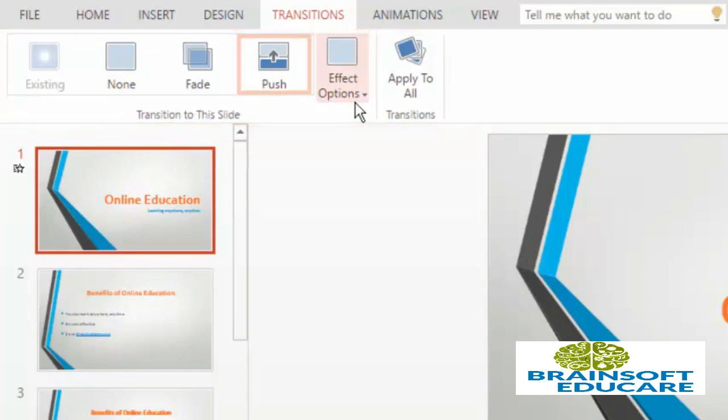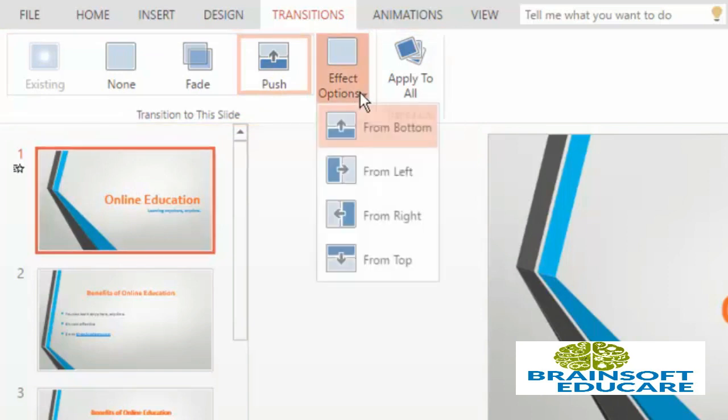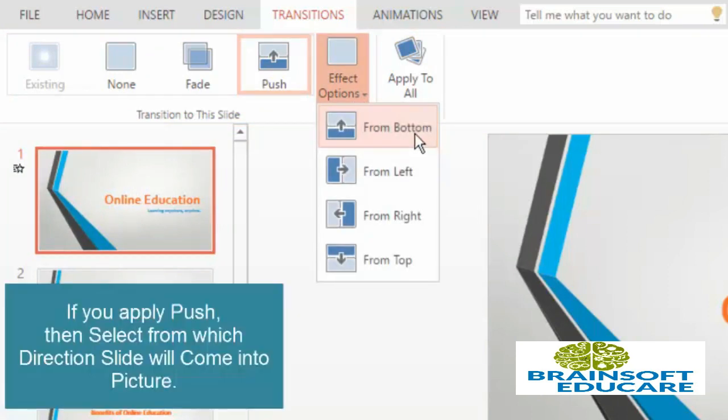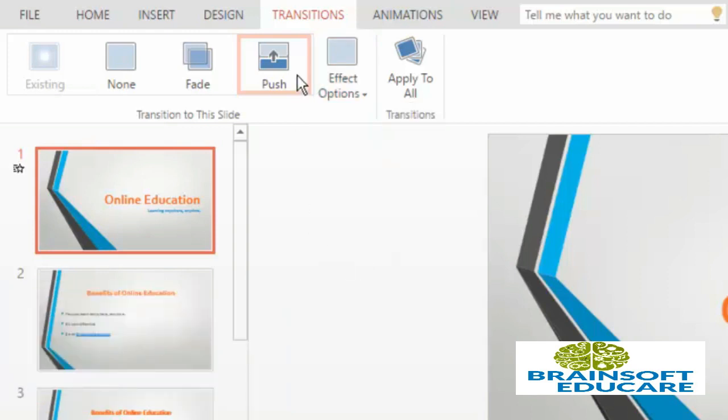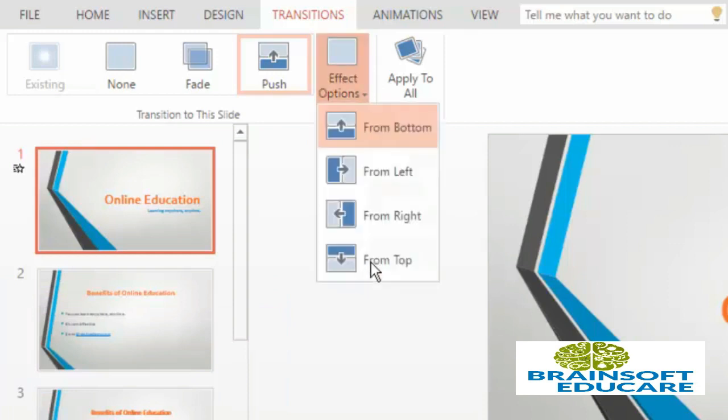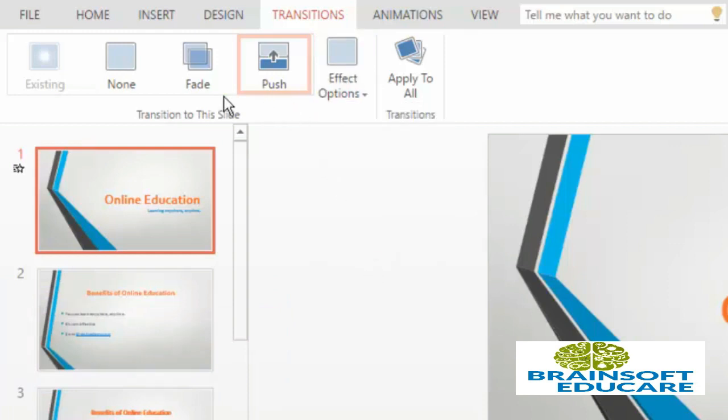Now there are effect options here. So from which side you want your slide to come, you can select it from here. I want my slide from top of the window, so I'm selecting this top option and it is applied to our slide.